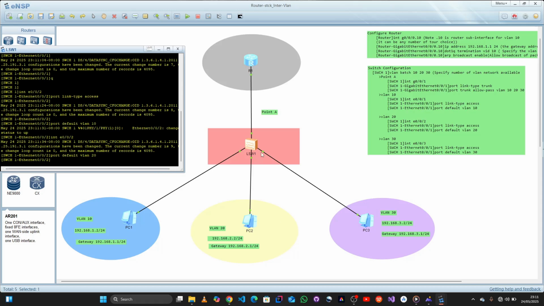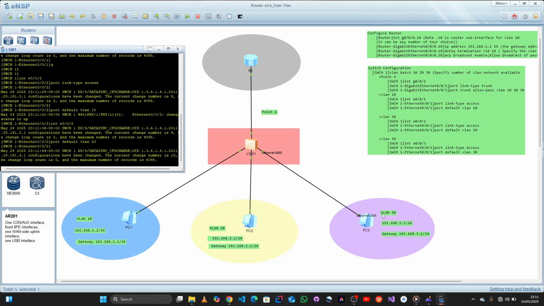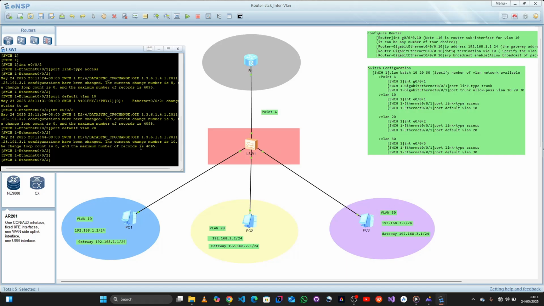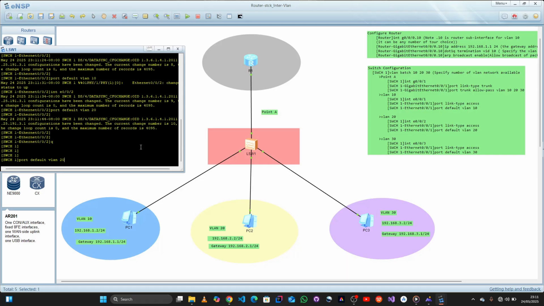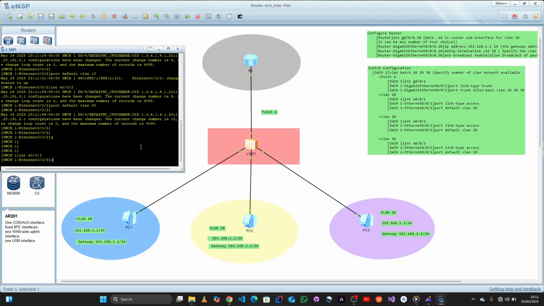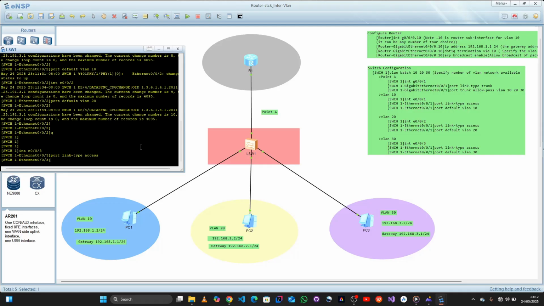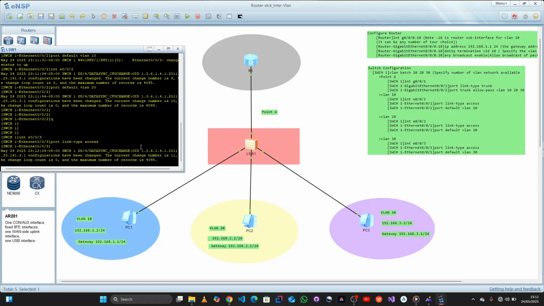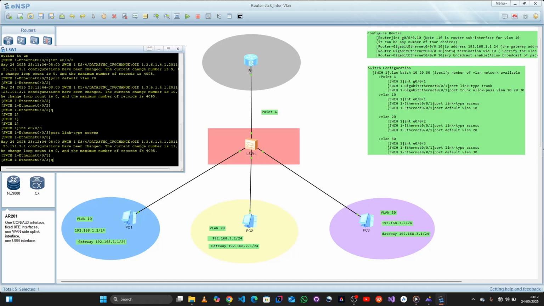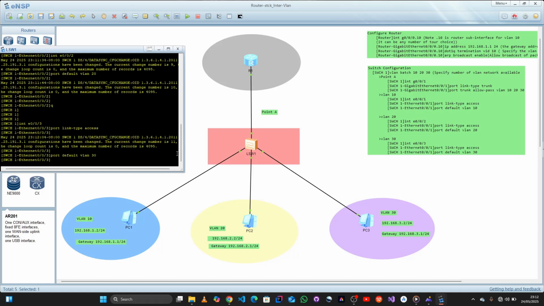And lastly, let's configure the last VLAN, VLAN 30. So quit, once more specify the interface. The interface is 3. Then the port link type is access. Then specify the default VLAN. For this one it will be 30. So specify VLAN 30 and hit enter, and you're good to go.